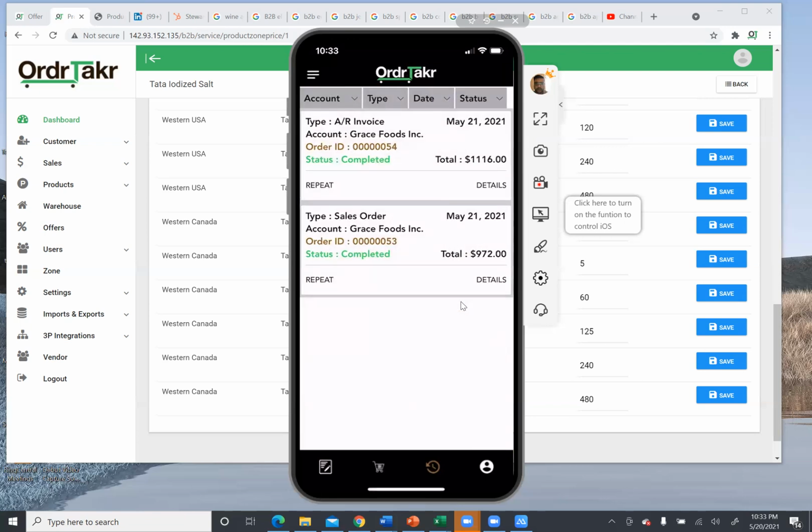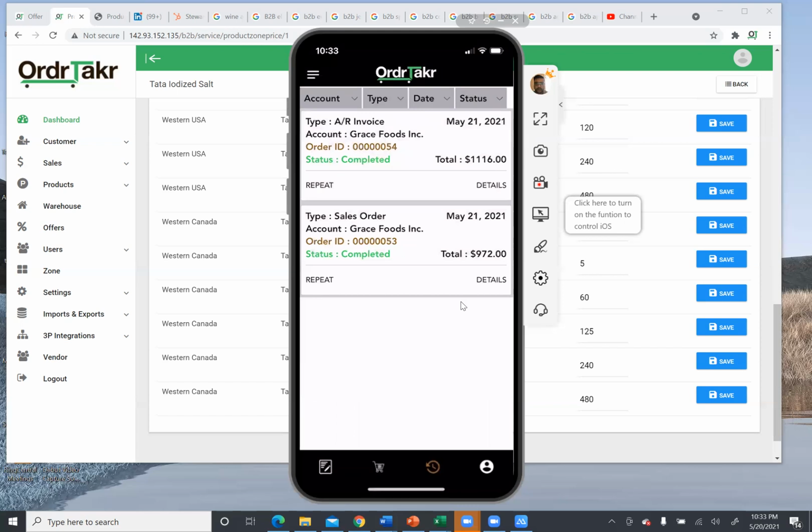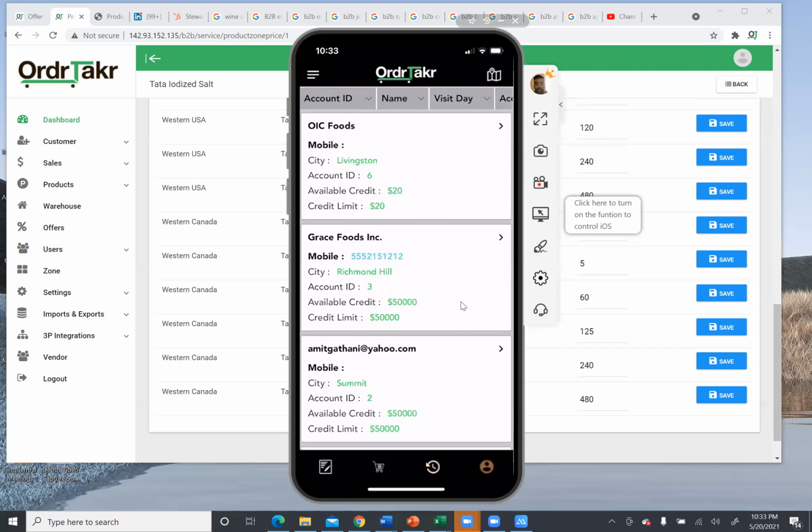When there's a lot of items in this order history, you can also filter them by account, type, date, status, and more. So you can find the orders in the previous and history whenever you want. We also have a fourth tab, which is a mobile CRM.